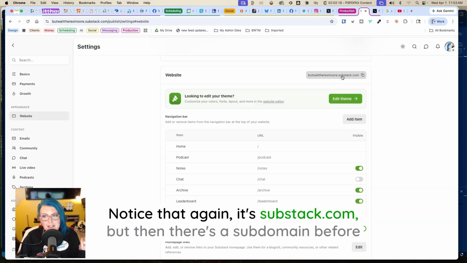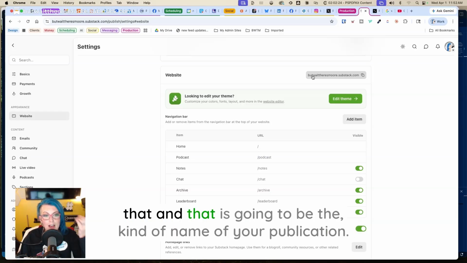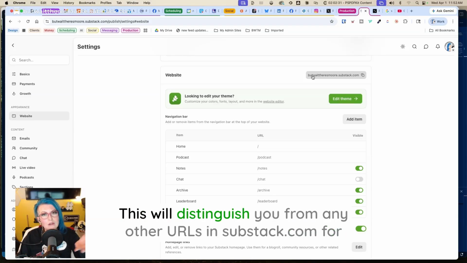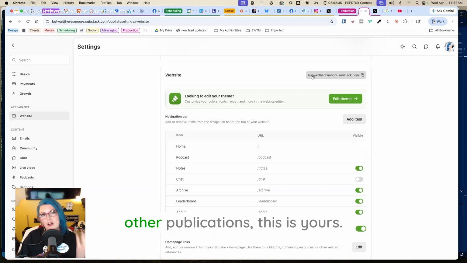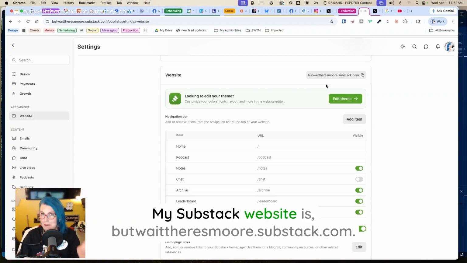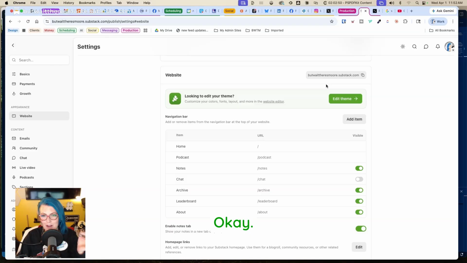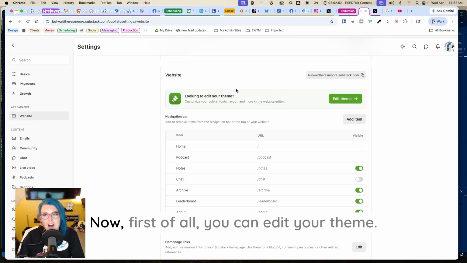Notice that again, it's substack.com, but then there's a subdomain before that, and that is going to be the kind of name of your publication. This will distinguish you from any other URLs in substack.com for other publications. This is yours. My Substack website is butwaitthere'smore.substack.com.